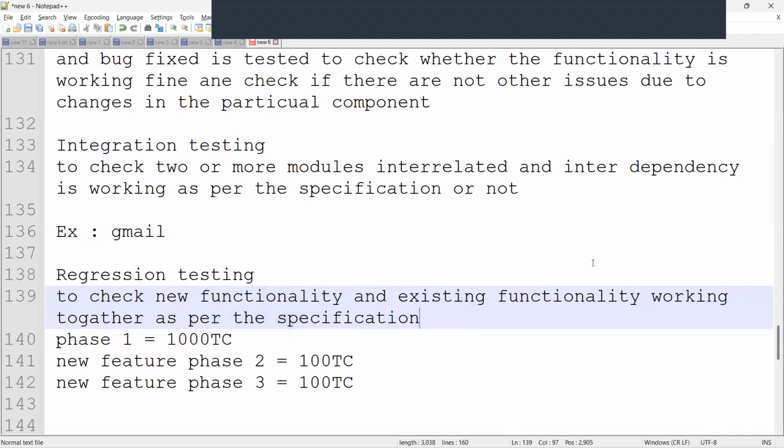As per the specification, check the new functionality and existing functionality working together as per the specification. That's what we are going to do in regression testing.